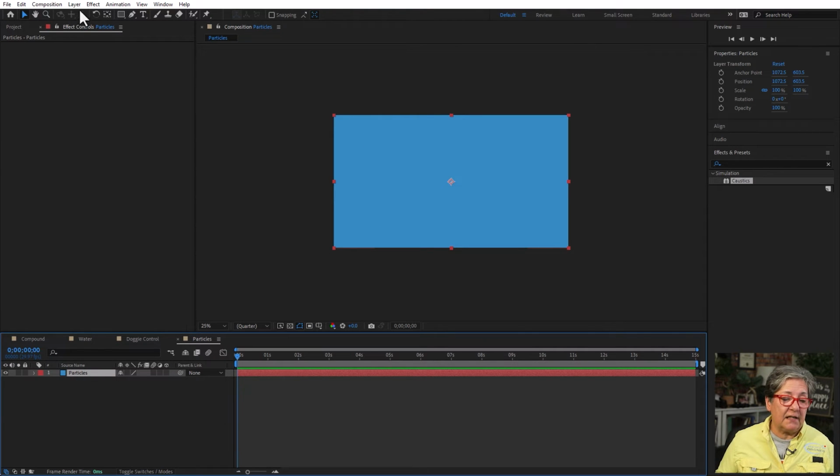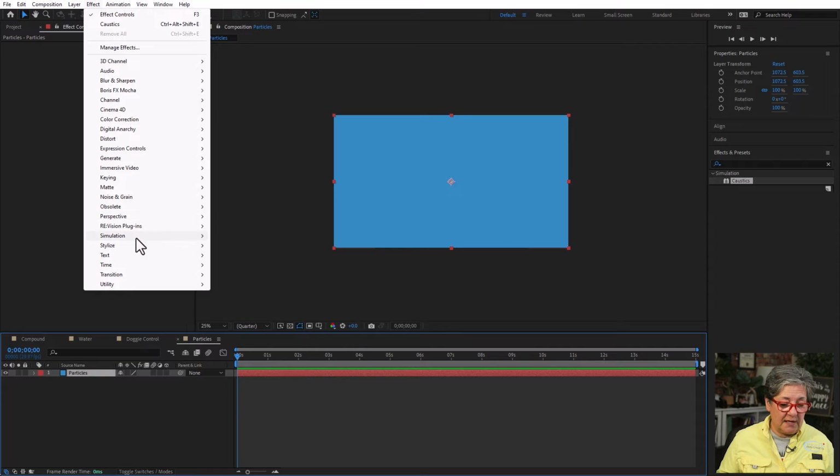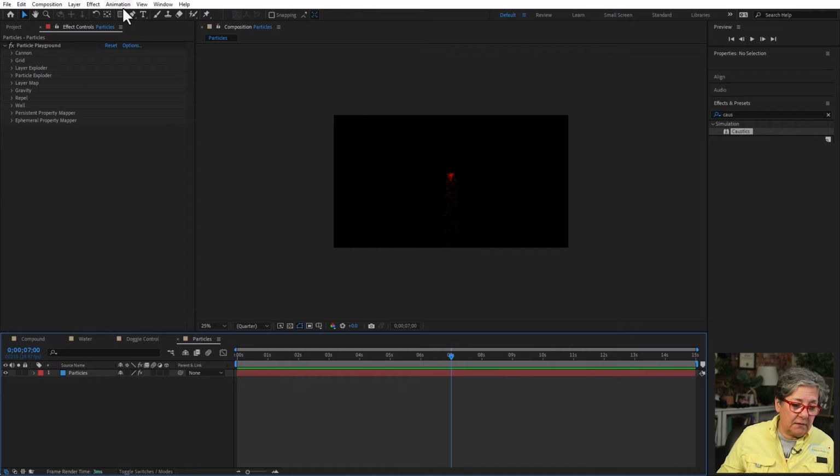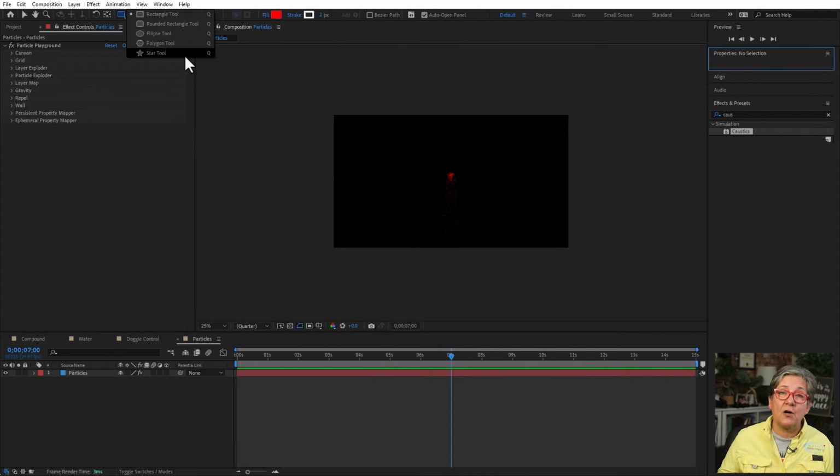All right. So with the layer selected, go to Effect, Simulation, Particle Playground. And there you have it. The same red particles that are being born from the middle. Now, the first thing that I want to do is I want for these particles to look like stars. All right, so let's go ahead and create a shape layer that looks like a star. And we have a star.